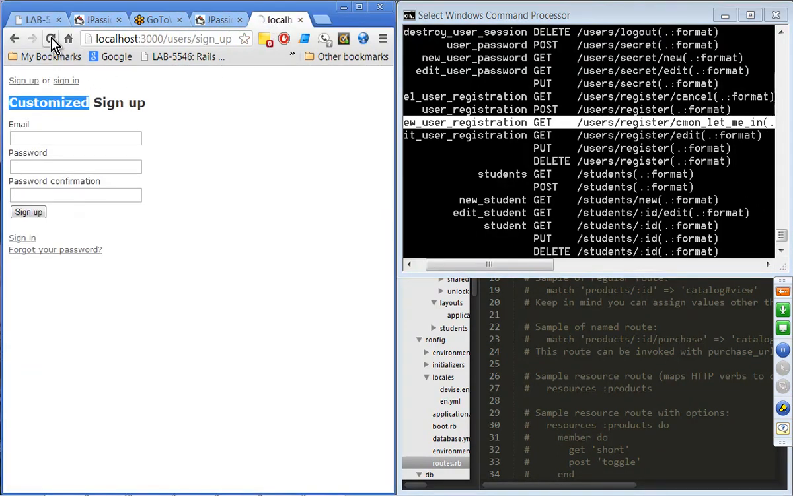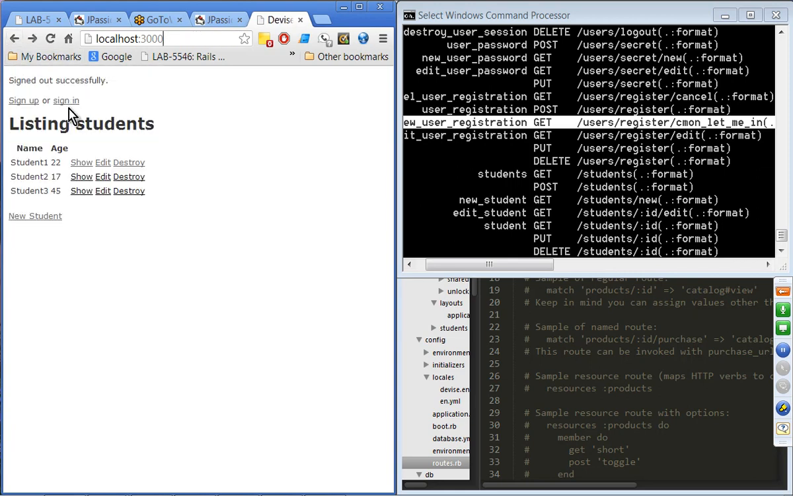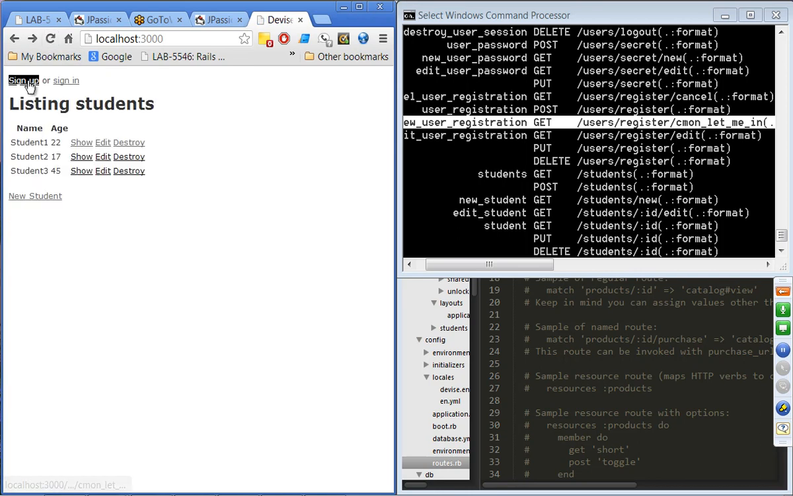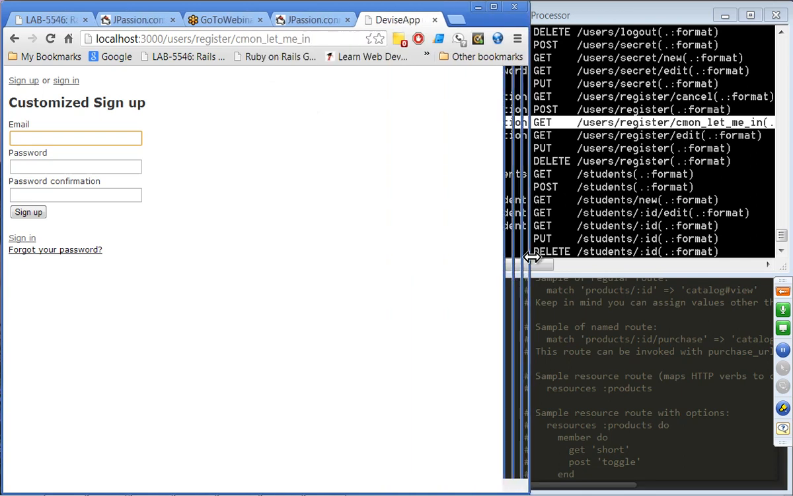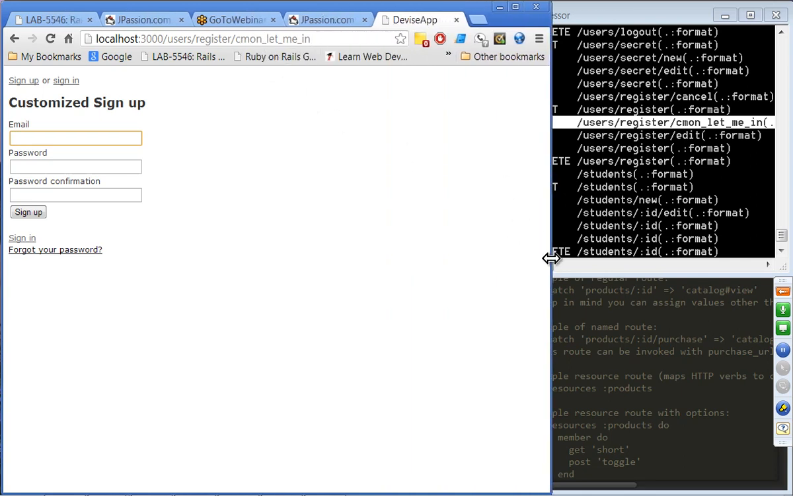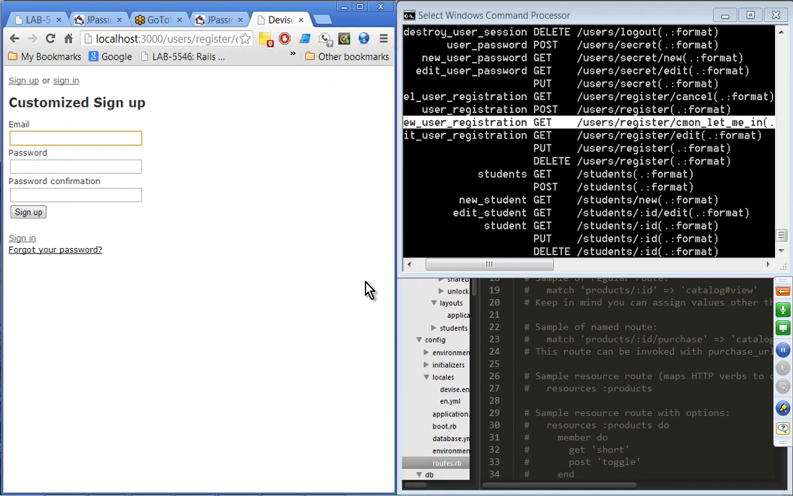So we're going to refresh. And yeah, when we refresh, it's actually using sign up. That's the reason we don't have that route anymore. So we are going to go to the refresh and now sign up. Now you are going to see the come on, let me in. So that is the new route that is being used.